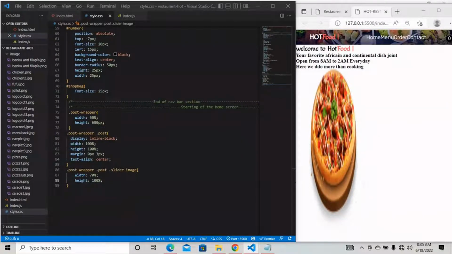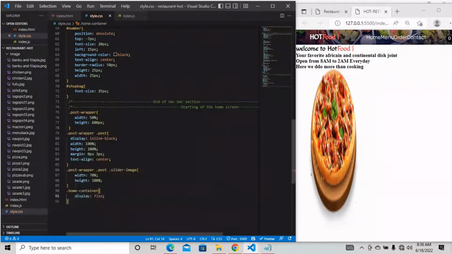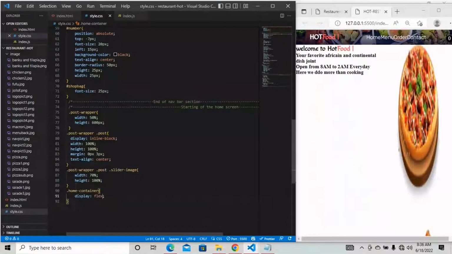Now we are going to work straight on our home container. For the home container I will put display flex. I think there's an overflow under here. You have to work on the overflow.